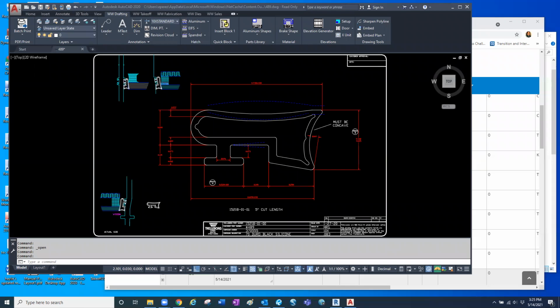Okay, so we got a gasket here to process. This one's a little bit different because it already exists on our server, but it's an update. So it'll still probably go through the same steps. So let me just walk you through the steps.